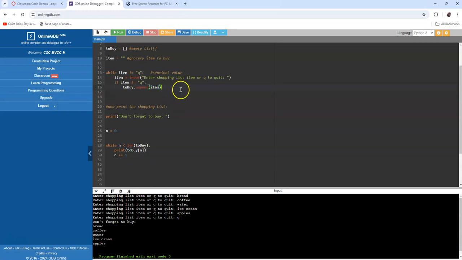It wouldn't be the end of the world if they entered the Q and I appended the Q to the shopping list. It just wouldn't be that polished and professional if once I printed the list there was a Q at the bottom. So I only want to add really good, clean items to that shopping list, not a Q. Okay, so that's why I added that if statement there. While item is not equal to Q, I'm going to append it to the list.